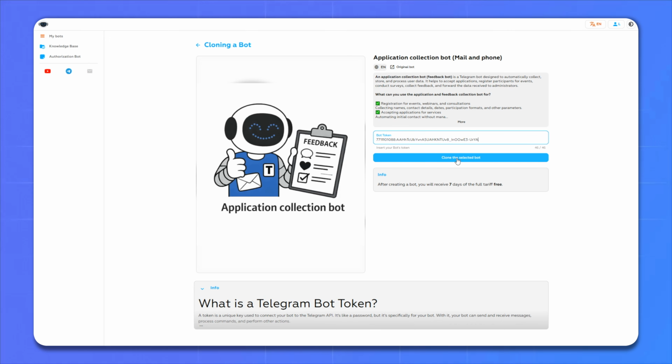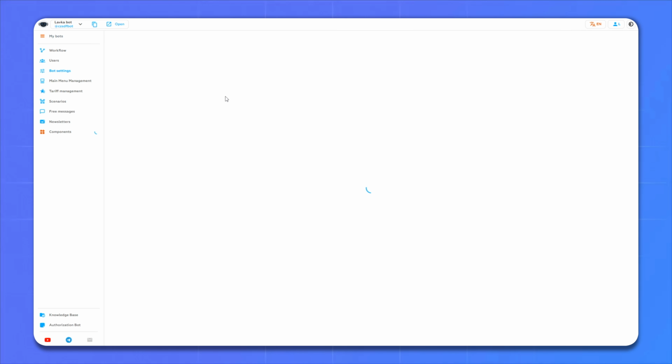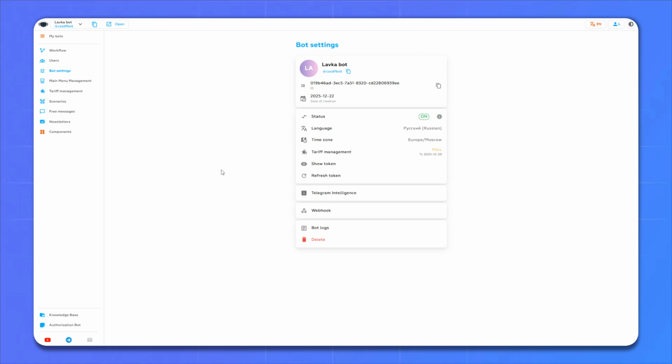Click Clone the select bot. Now we are waiting for the green status of our bot. Today, we are going to make a bot for a beauty salon. With the help of our bot, customers will be able to get acquainted with the catalog of products and sign up for certain services. However, to do this, you will need to enter data such as a phone number, a convenient recording time, and the name of the service.